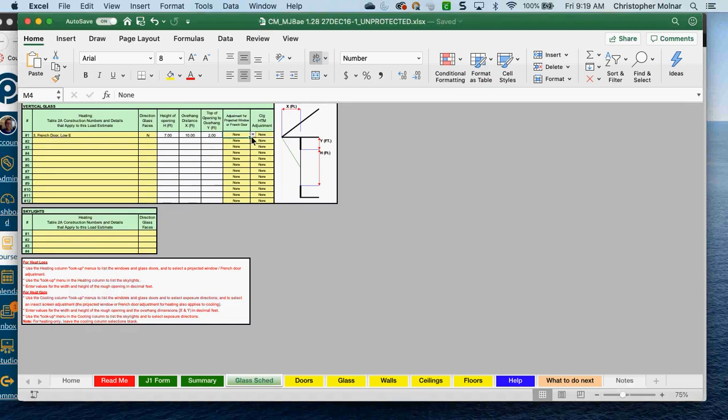Is there any adjustment for protected window or French door? Yes. Is there any cooling adjustment? Nope, I don't have any screens on it or anything else like that. So you're going to come down your glass schedule, and this is where you're going to end up listing most of your windows. Okay, questions on that?